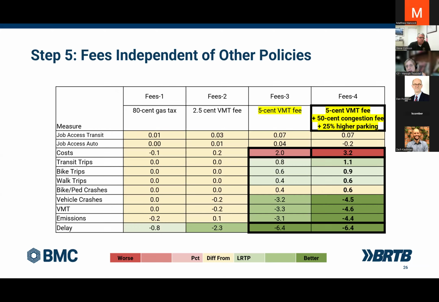And then if we layer on top of that 5-cent fee some additional fees, like a congestion fee for just urban area travel and urban parking fees, we do bump up all the results, positive and negative there, costs, but also emissions and delay and so forth all go up or down, as the case may be, but in a positive direction. But maybe not in some cases by as big a margin as they do when you just put the VMT fee in place.